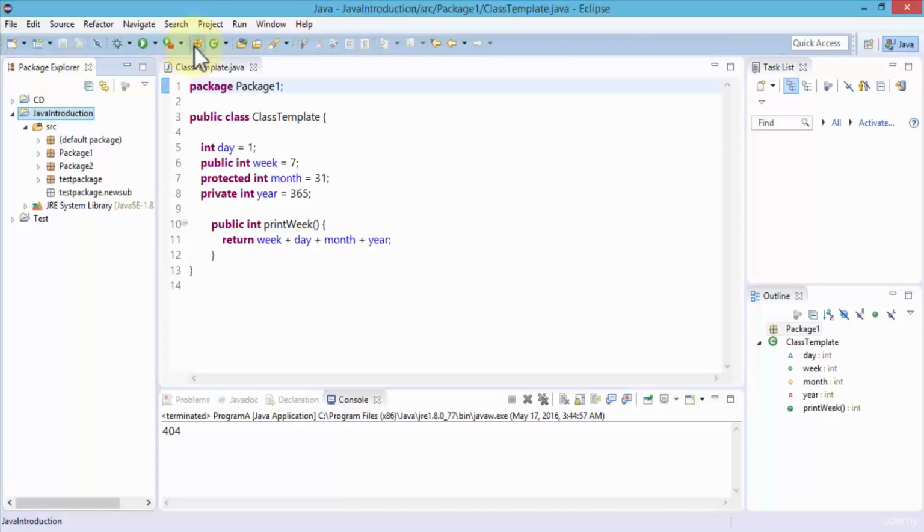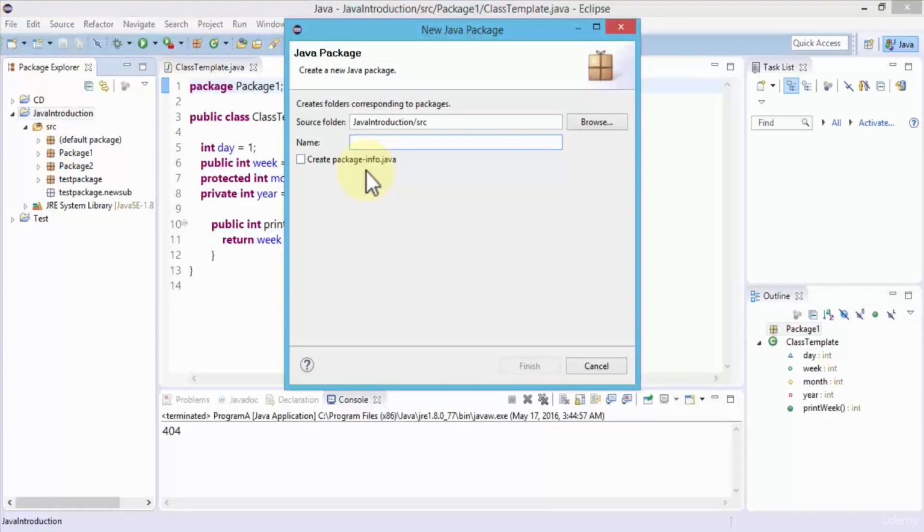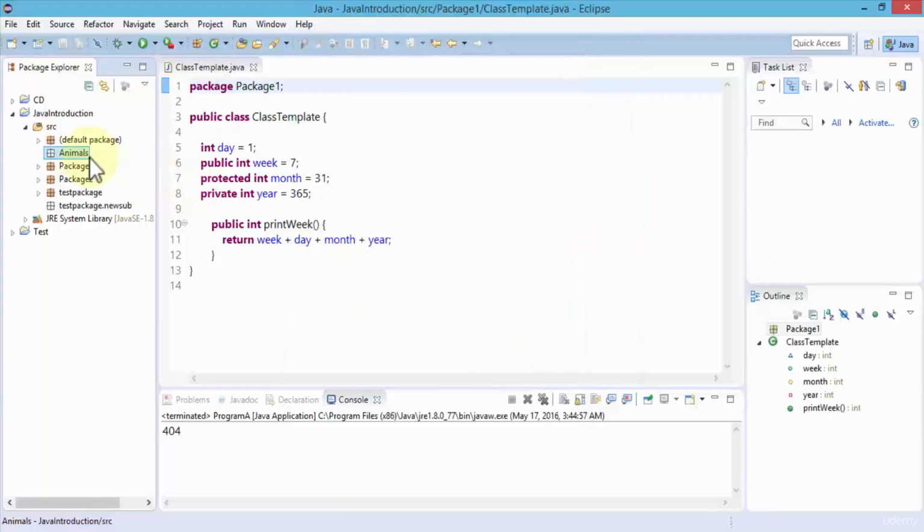Let me go ahead and create a new package, and I'm going to call this animals. Simply click Finish, and this creates a package called animals. Obviously, it's still blank. There's nothing within this particular package at this point. Next, I'm going to create several classes. Since we're talking about insects, I'm going to create an insect.java file. I'm going to create maybe spiders, beetles, ants, and so on. So next, I'm going to create several Java files within this animals package.